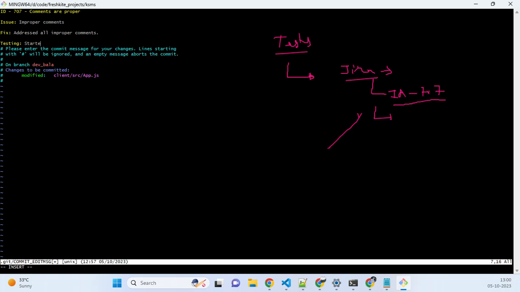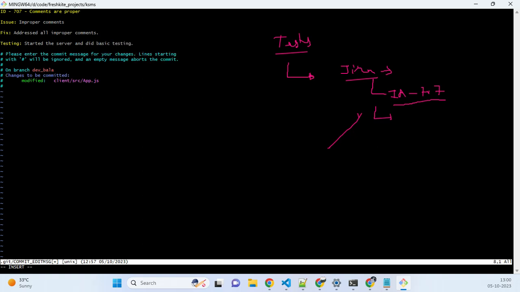You can mention you started the server and did basic testing. So this is how your git commit should be, right? If you are making some change, what is the change you are making? How you fixed it, and what testing you have done? If it is a feature, you can mention what the feature is and what it means. You need not be very elaborate, so that people looking into your change will have an idea.